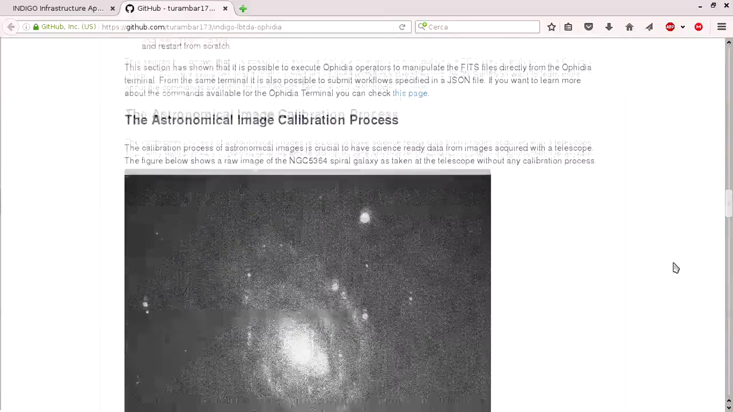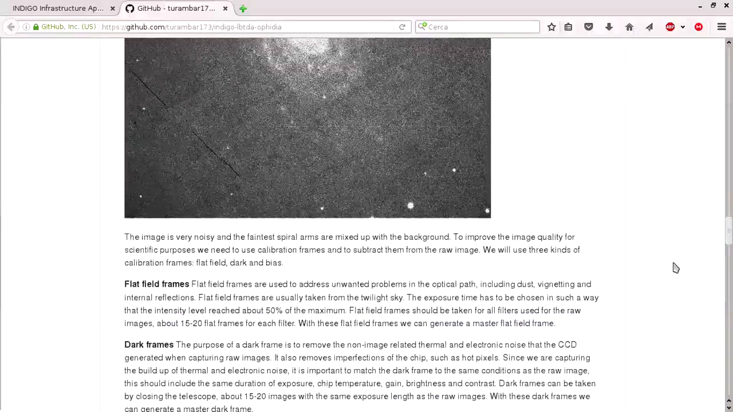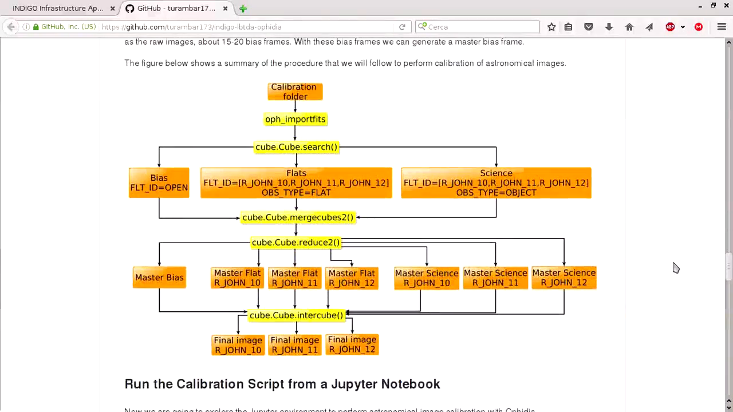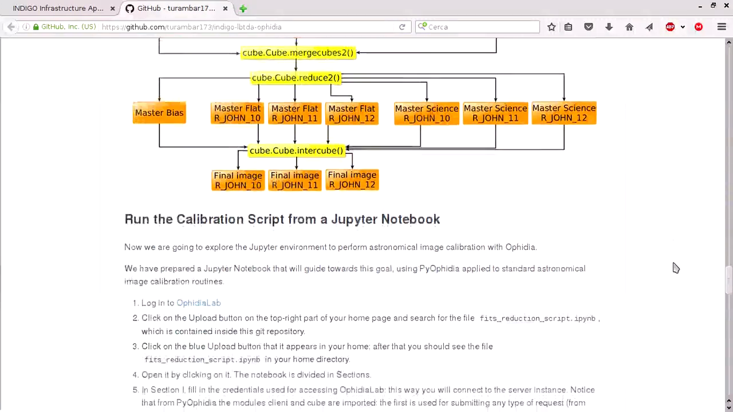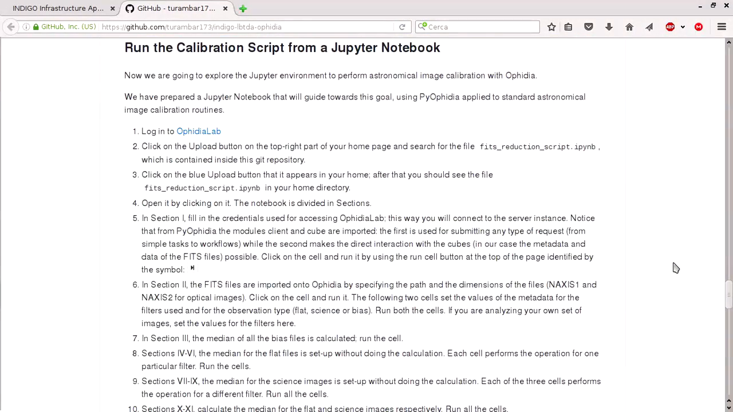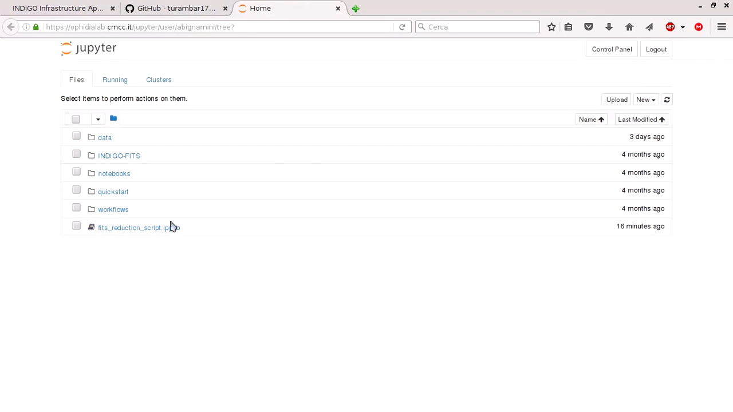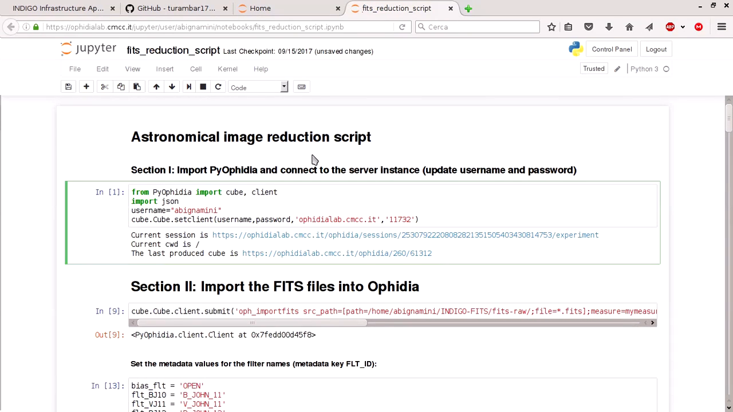We start from the raw image of the NGC 5364 spiral galaxy, very noisy, and we want to clean it, using standard astronomical techniques: flat, dark, and bias frames. We prepared a Jupyter notebook to guide the user to perform astronomical image calibration with Ophidia. After login to Ophidia Lab, the user uploads the notebook and runs it. The Jupyter notebook contains both description text and Python code that the user can run with the run button.